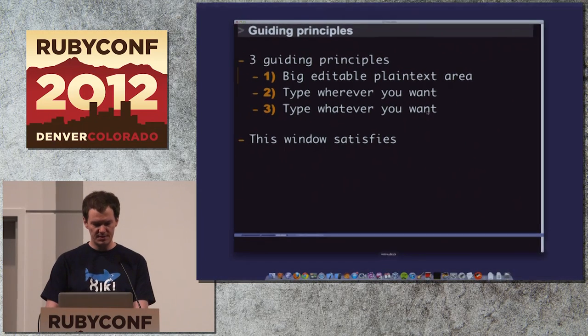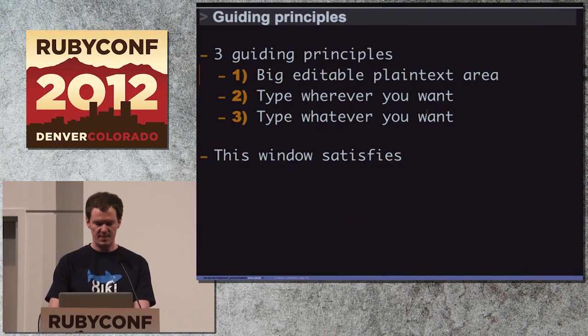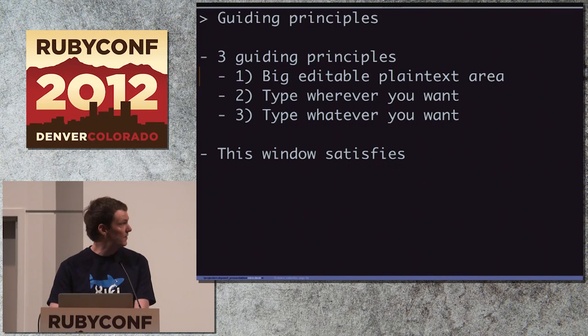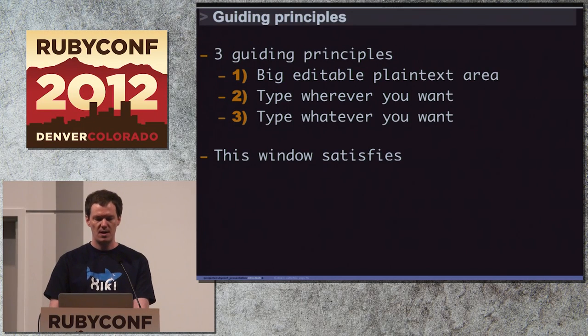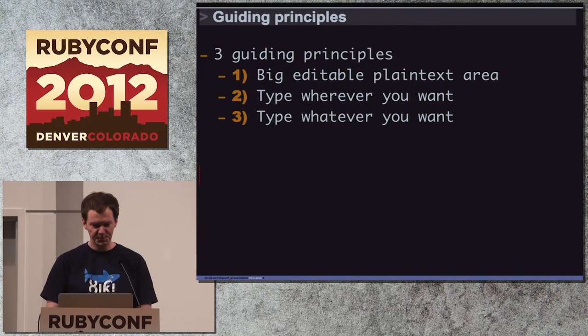So this window satisfies these 3 points. It's a big editable plain text area. You can see it's plain text when I toggle the formatting. The formatting is optional and just based on patterns. Point two, you can type wherever you want. I could type up here, I can type up here, I can type here. And point three, you can type whatever you want. I could type pigs fly and no one can stop me from doing it.